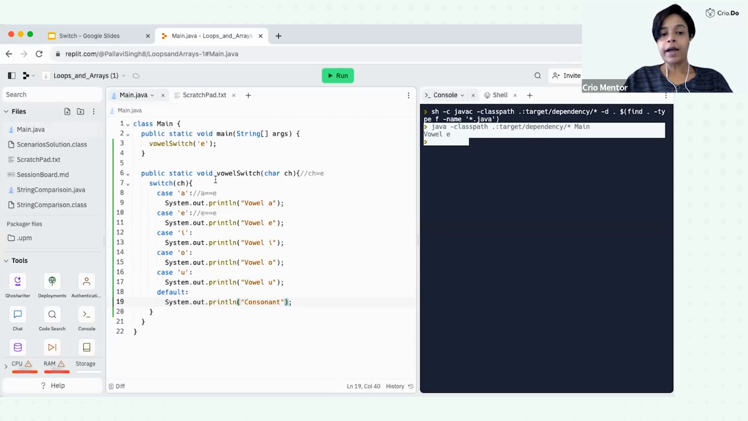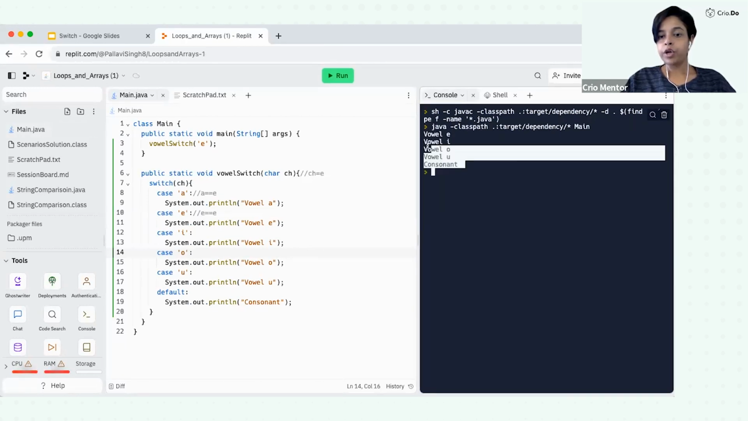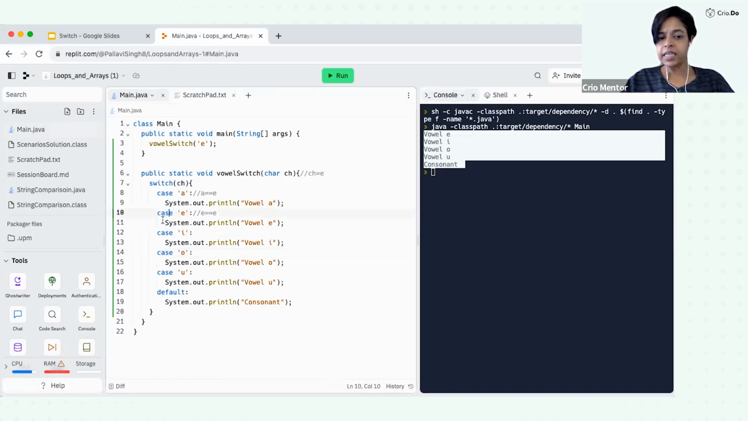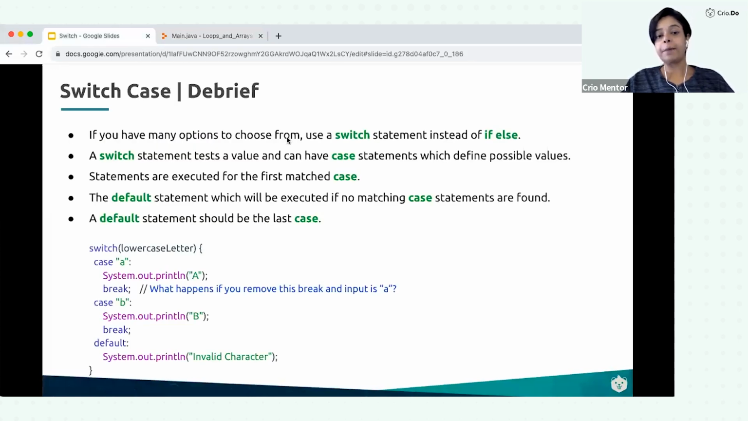Okay. Ideally, it should give us value as E, but we will run our program and validate. What do we notice? Whenever it found a matching case, after that it has executed each and every statement, right? So whenever it found a matching case, it was able to execute each and every case right after that. First we will try to understand why it has happened.